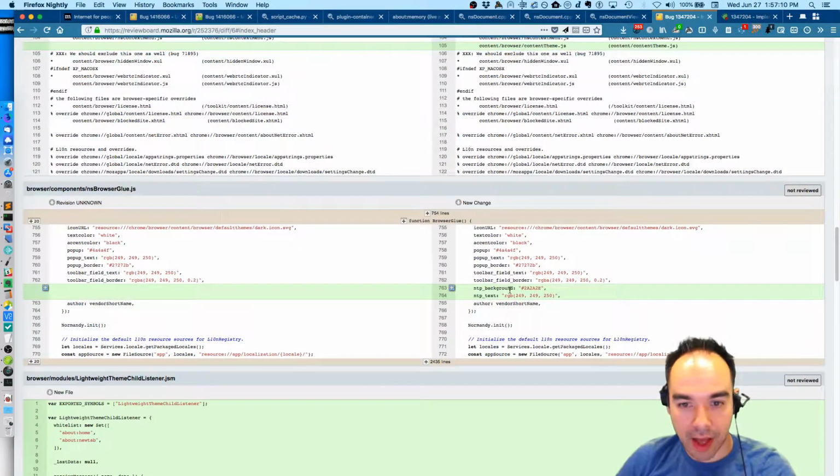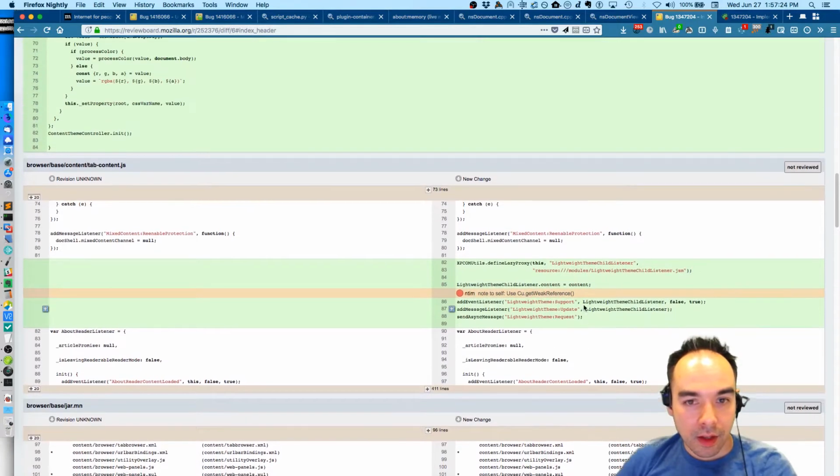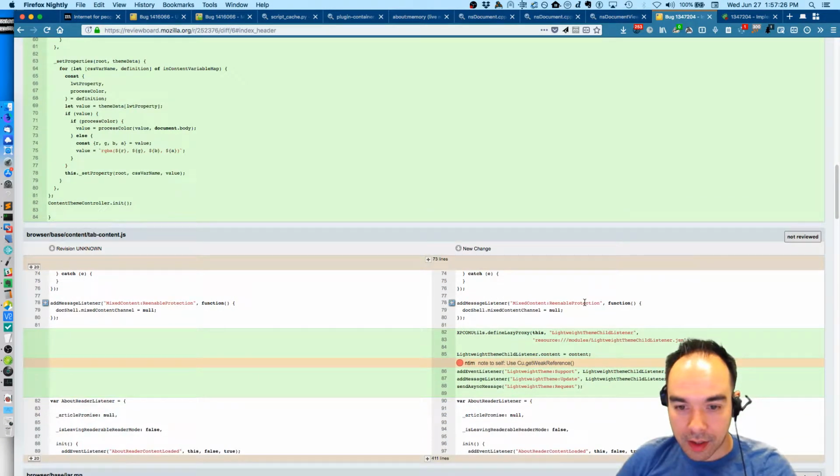Here's how he's doing it for the new tab page in the dark theme. He's updating the built-in dark theme to update the background and text color. Great. And then what he's doing is he's constructing a lazy proxy.